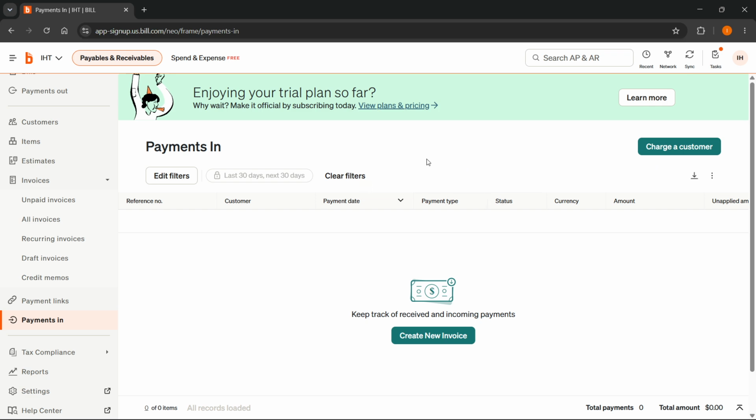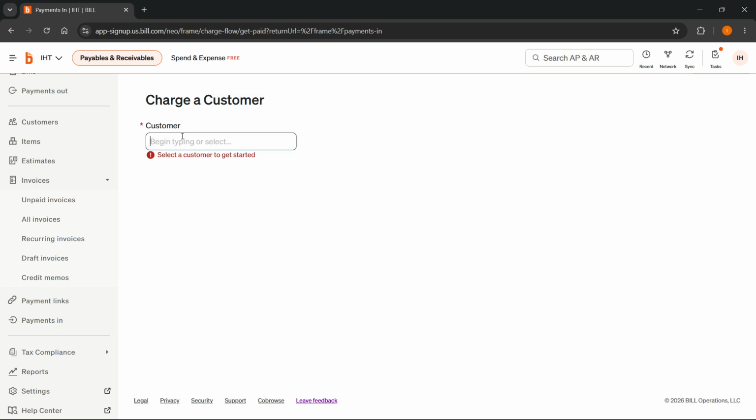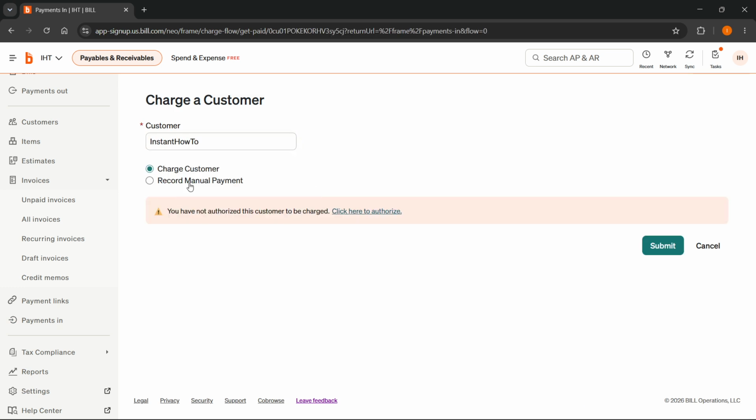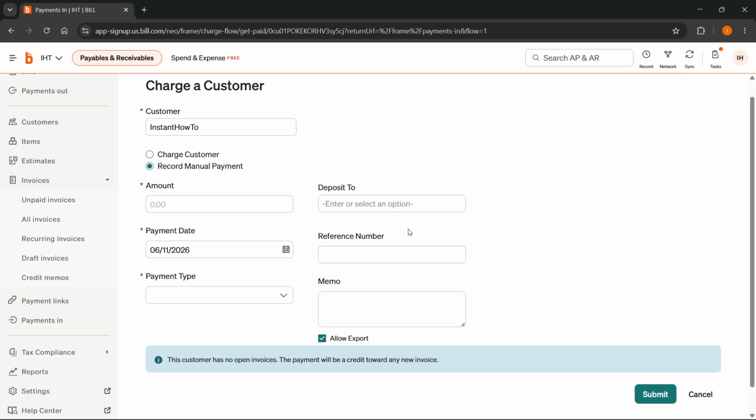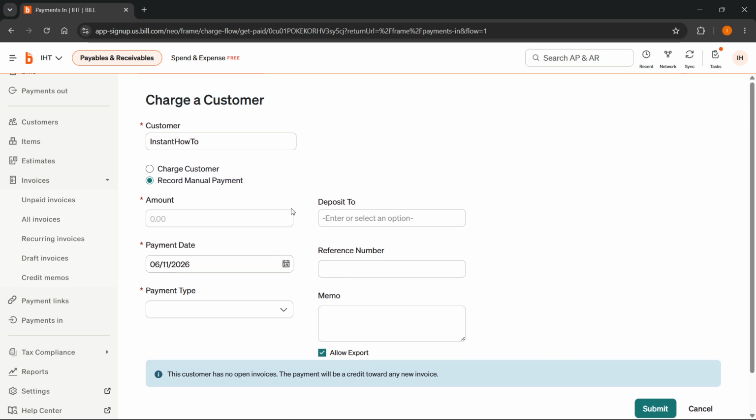And of course, if you want to do a new one, you can click on Charge a Customer again. You can select your customers and then over here, you'll be able to do it from here as well yet again, okay? So that's how to do this.